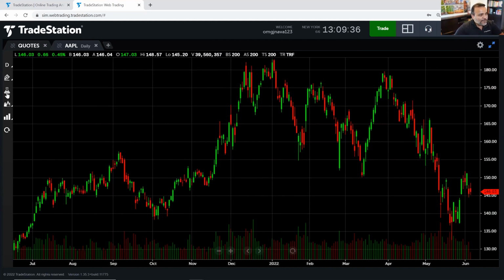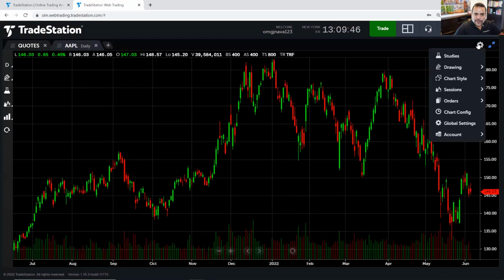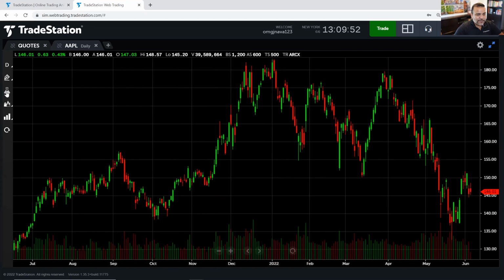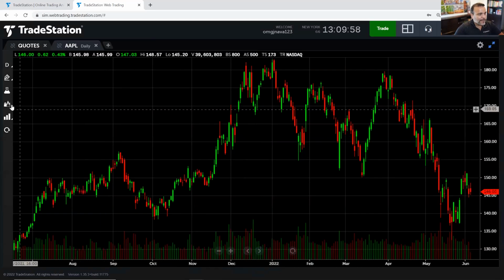In addition to that, you have a little science beaker here on the toolbar. That's just to take you to the studies dialog. We already visited this dialog, and the way we did that was going through the gear on the top right corner and clicking on studies. But from the toolbar, you just have a dedicated button that takes you there directly, so you can see all other technical studies that you can add.